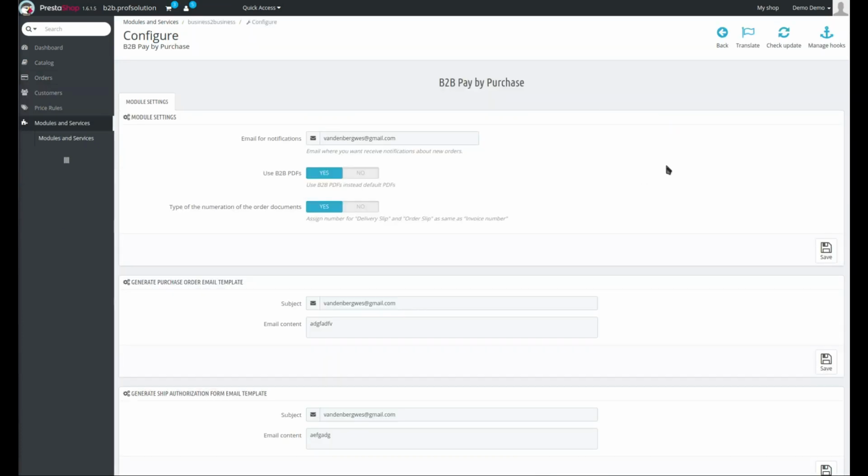The next thing we're going to take a look at are the module settings for the business to business module. So I'm already in the settings back here in the back office. So we've got a couple of things. The email for notifications. This is just the email address that notifications will be sent to when you get new orders. Use the B2B PDFs for purchase orders. Generally, you would want to leave this enabled.